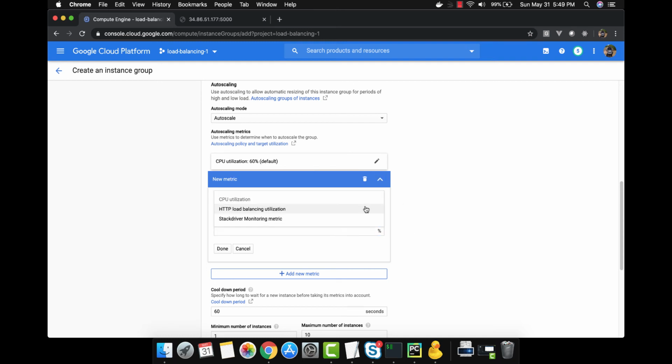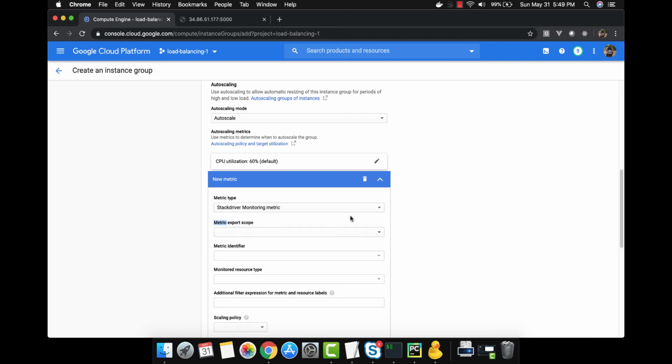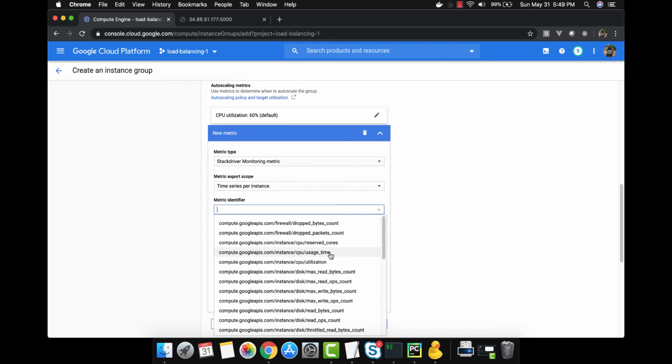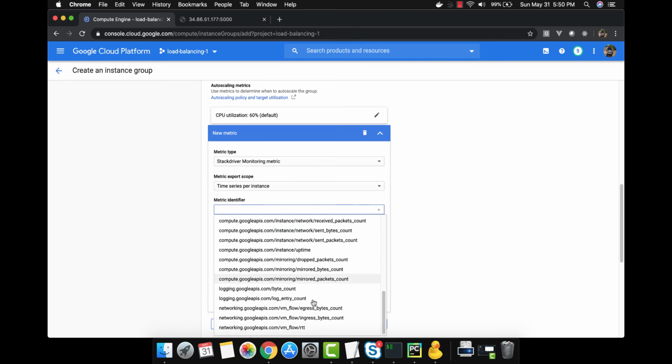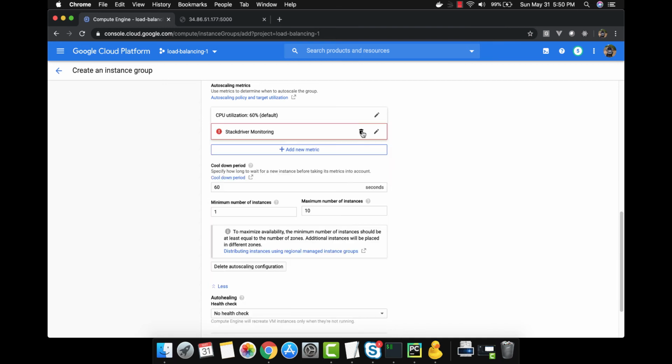Or you can also say Stackdriver monitoring metric. If you select that, you get a wide range of options saying which metric you want to use. Time series, metric identifier, there are tons of metrics available here that you can use to autoscale based on the usage time, based on the IO, system IO, read IO, write IO, and total read byte counts. There you can see there are a lot of metrics here. We want to keep this simple and see how it works.